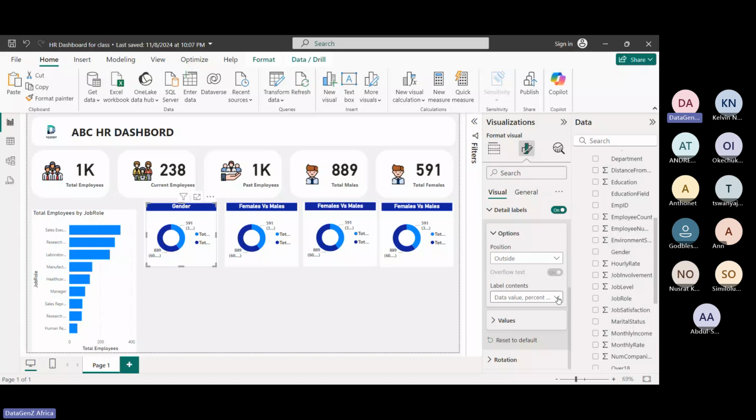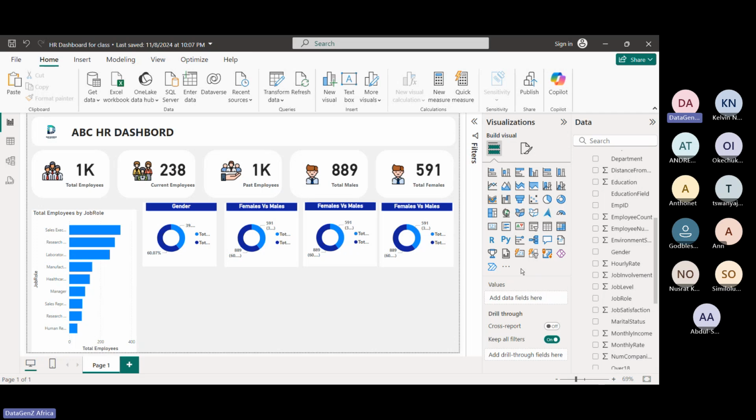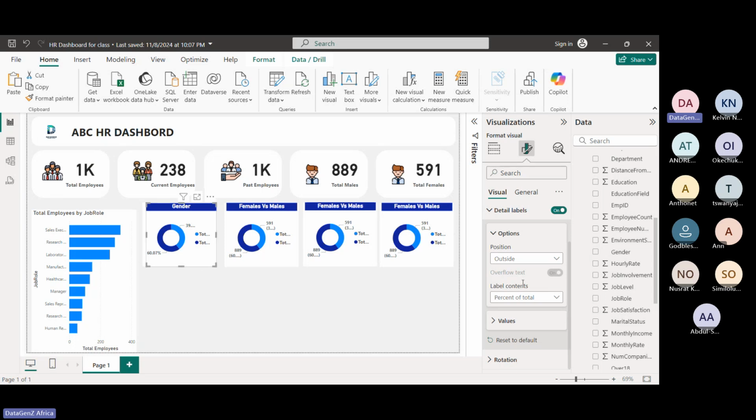Okay, and one more thing, my details label is showing me two things. I just want percentage. I don't want the value. So I can just change it to percentage of total, so I have the percentage instead of the total value. Okay, one more thing. Still on the details label, it's now percentage of total.